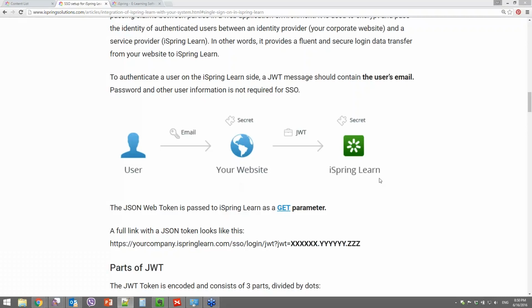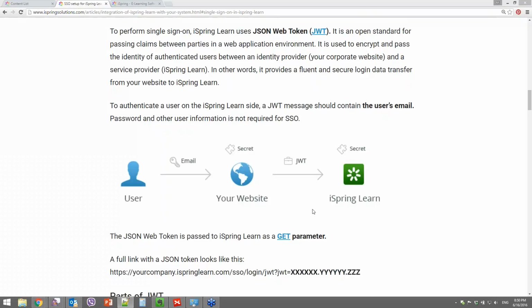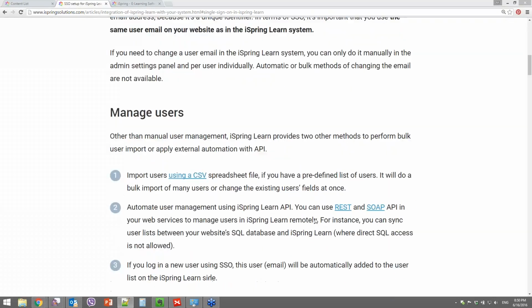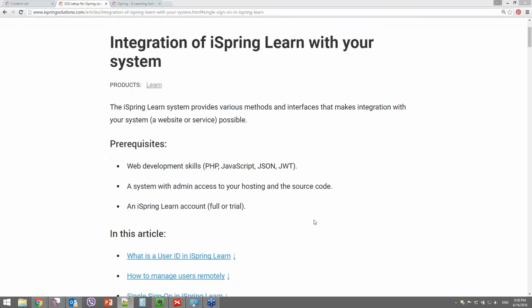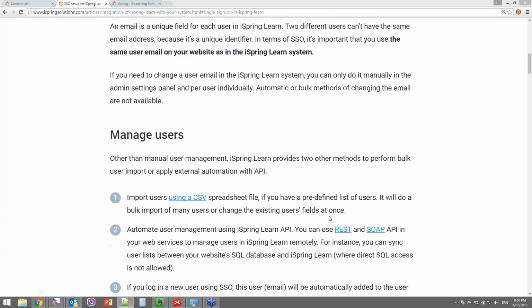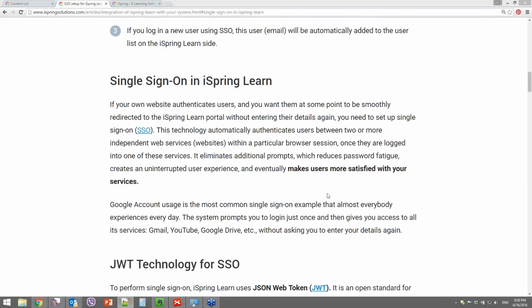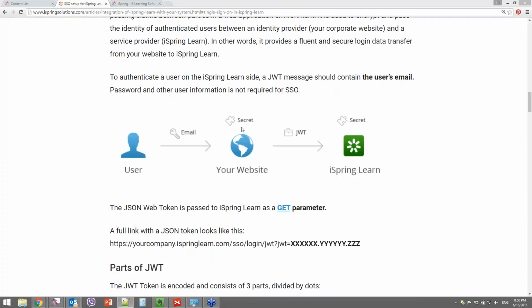So in order to set up a single sign-on for your company, you actually need to have a developer who can do that. But iSpring Learn provides flexible interfaces to interact with the system from the developer's point of view. So if you have a developer, you can include this technology for your use on your website.